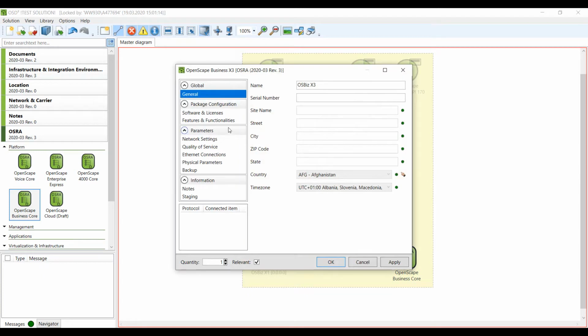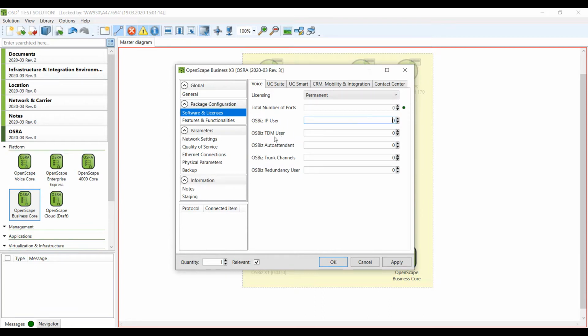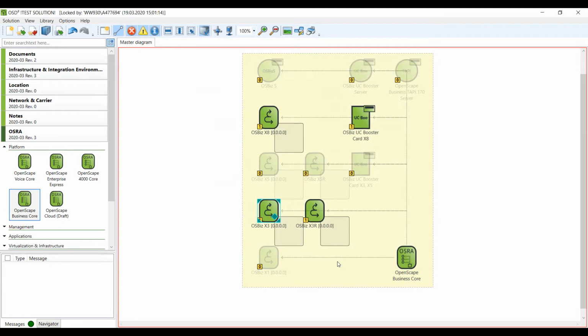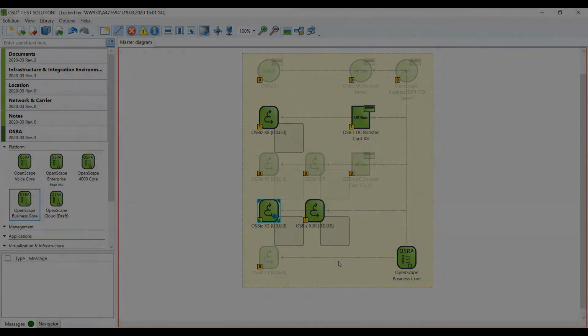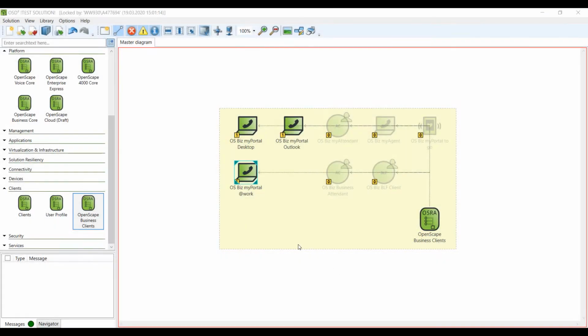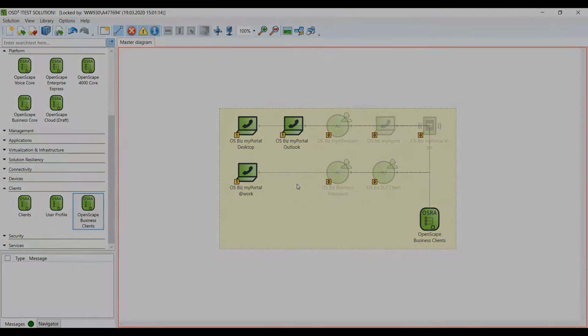In addition, we have corrected the user license setup of the OpenScape Business so that now the correct IP and TDM user licenses are shown and summed up. The two options to have permanent licenses or pay-as-you-go option is now available and high-level described in the statement of work. We have removed the UC Smart client from the OpenScape Business client package and updated the descriptions for My Portal Desktop, Outlook and at Work.